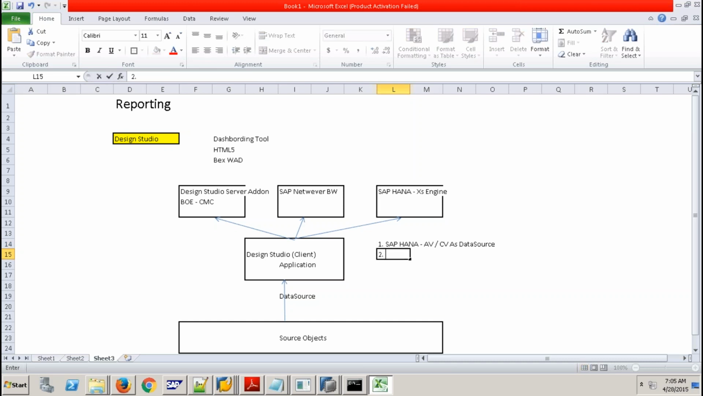Suppose you log into Design Studio as a front-end tool for SAP BW, then you can leverage BEx queries as data sources. And three, if you log into Design Studio as a BO platform, then we can see the latest version is 1.6. From 1.5 they started supporting Universe, and we can also go with BEx queries or HANA views, not HANA views, HANA through Universe only.